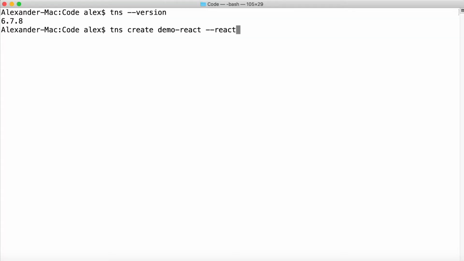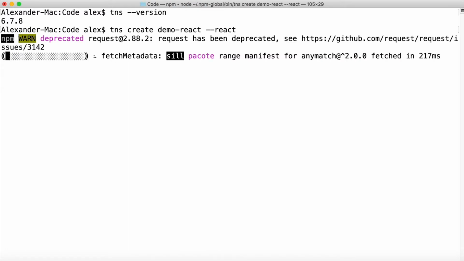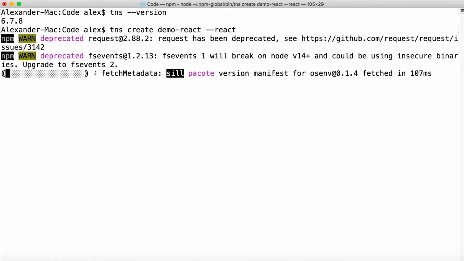Let's try that create command again, shall we? tns create demo-react --react. Enter. Well, something is happening. I didn't get an error message. That's a good sign, right? Well, it's more than that. It's more than just a good sign. This is actually going to work, and I'll show that to you in a second.